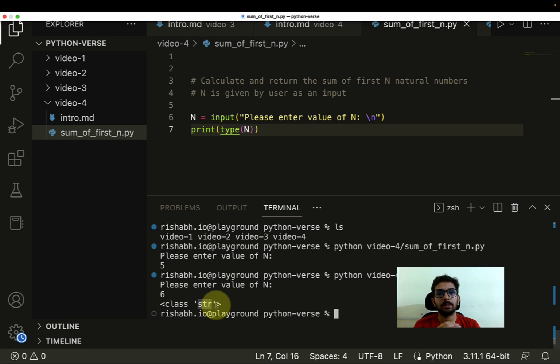What that means is that before I can perform any operation on this, like integer operations on a string, there can be errors. So what we have to do here is first convert it into its integer type. Only then can we perform any operation on that, right?